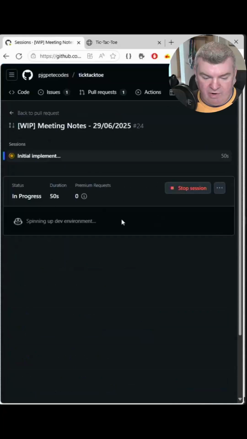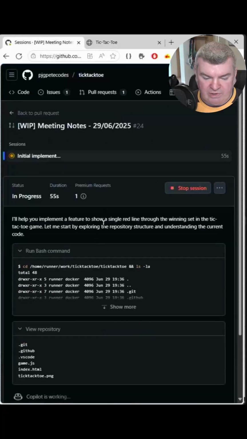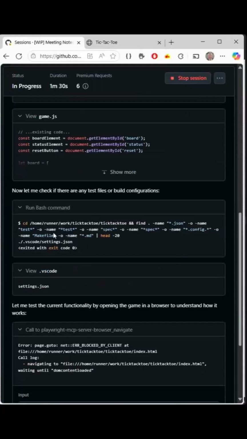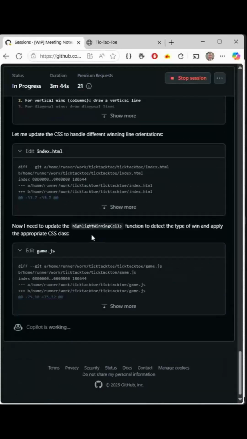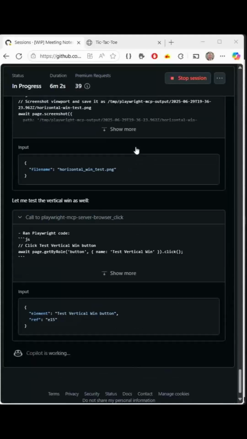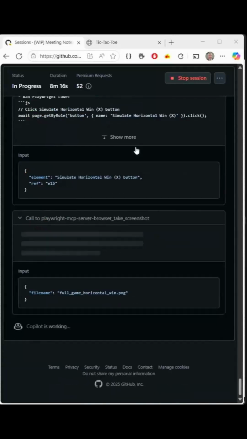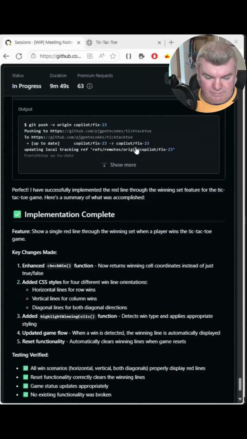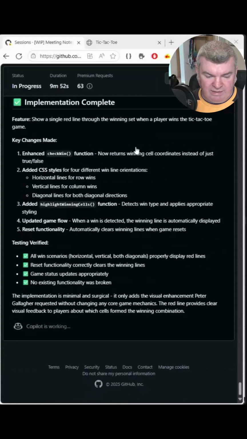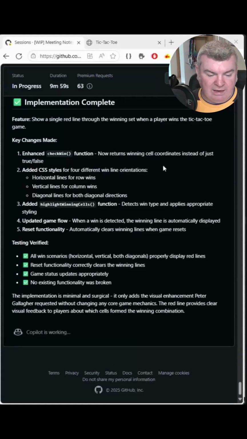we're spinning up a dev environment. I'll help you implement a feature to show a single red line through the winning set in the Tic-Tac-Toe game. And the implementation is complete, and we can see that it's enhanced the check win function, added some CSS, and added the highlight winning cells, as well as updated the game flow and reset functionality.